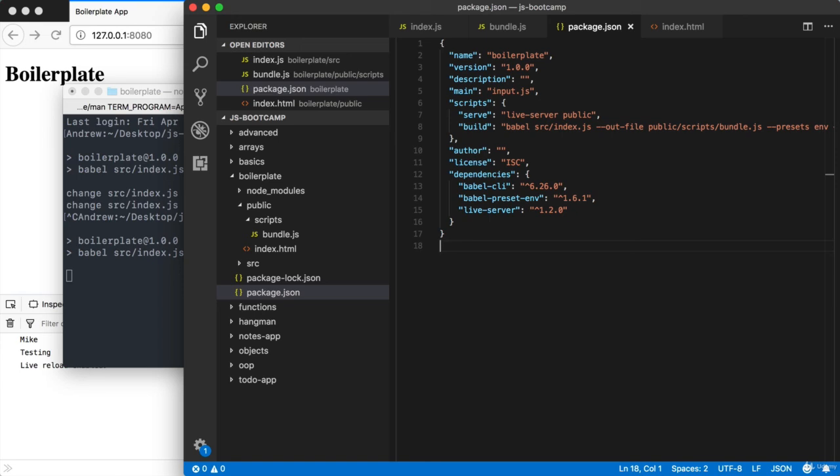In the next one, we're going to continue on and we're going to start learning about a brand new tool called Webpack. I am super excited to get to that part of this section, so let's go ahead and jump right in.